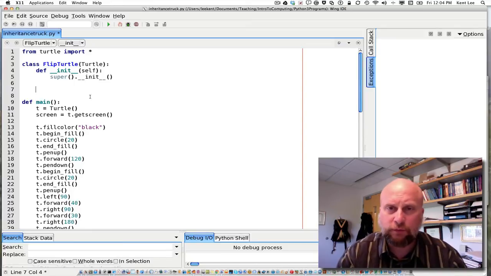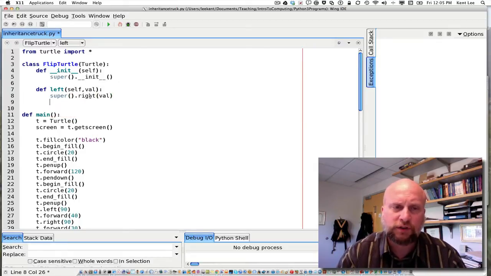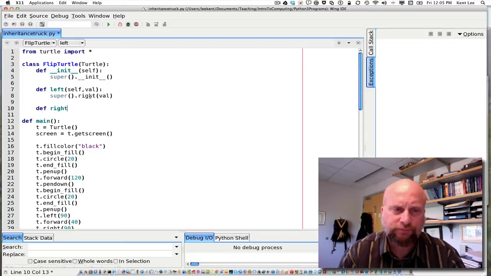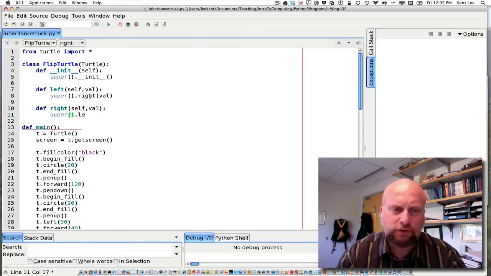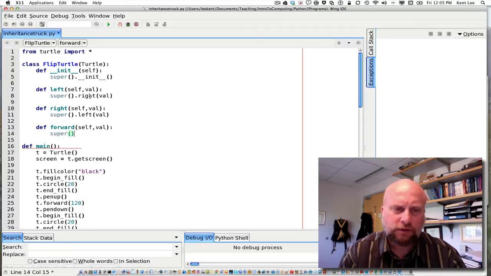Now, I want to redefine its behavior for going forward and backwards and left and right. So if I'm told to go left some number of degrees, I am going to instead go right that number of degrees. And if I'm told to go right some number of degrees, I am instead going to go left that number of degrees. And if I'm told to go forward some number of units, I am instead going to go backward that number of units.